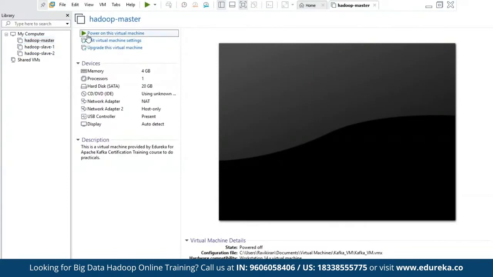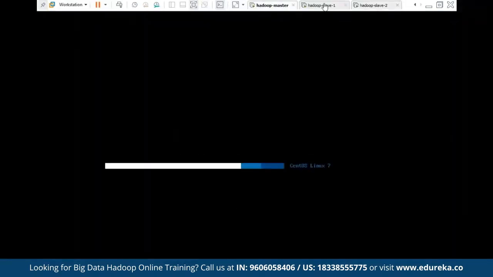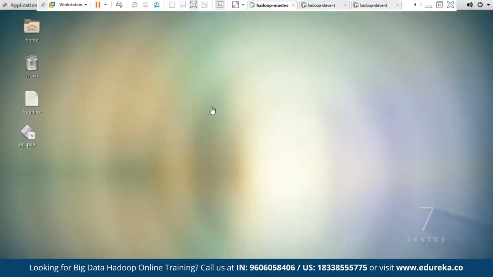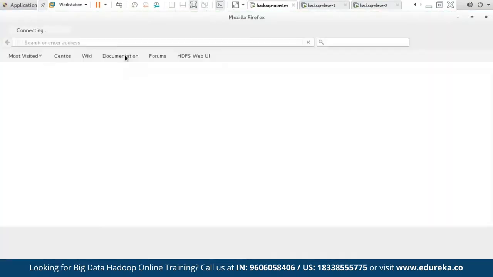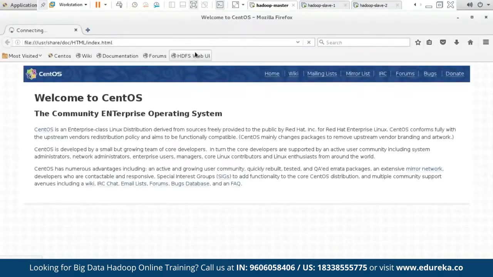Let me start each one of them. Now I have started my Hadoop master, Hadoop Slave 1 and Hadoop Slave 2. Now all the components of the Hadoop cluster, which are the Hadoop master, Hadoop Slave 1 and Hadoop Slave 2, are started. Assuming that you know how to install Hadoop, I have chosen a CentOS operating system which has Hadoop pre-installed. Now let us start our local host. Our local host is started.